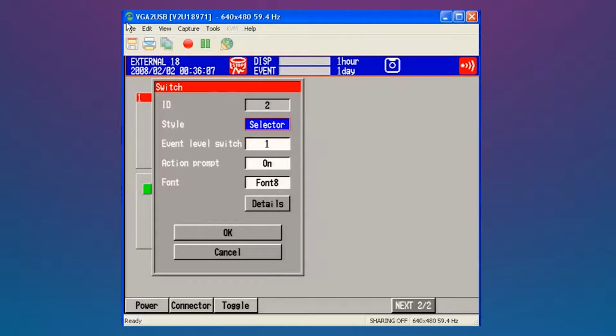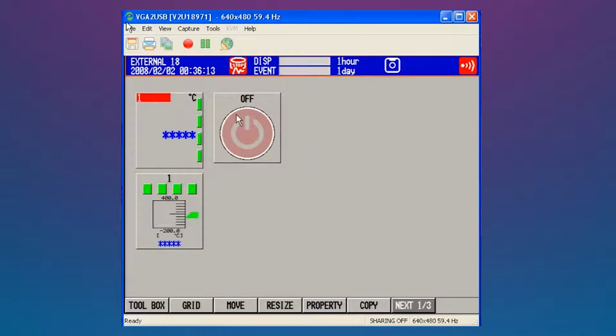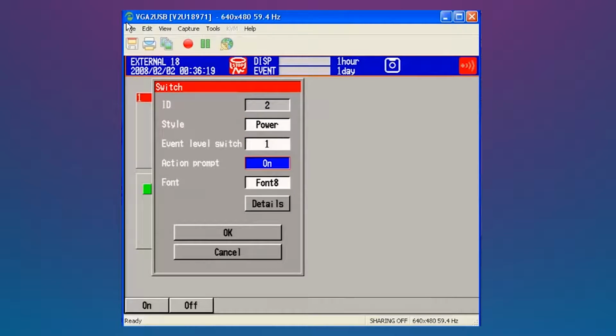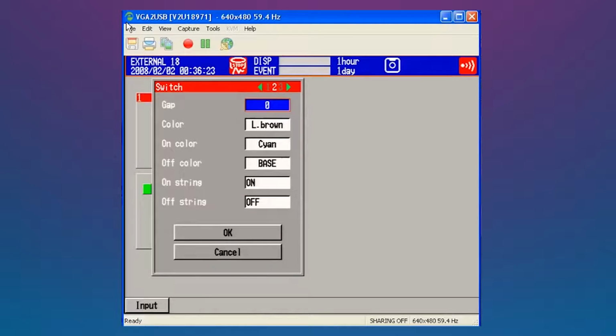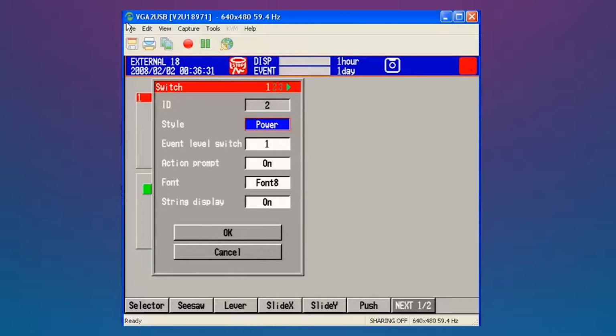Well, I'm going to pick power now. I'm going to hit that, and I'm going to go OK. And now I got a power button there. I can hit property again on it. This time I'm going to go down to details. I could change some colors if I wanted to, dependencies, anything like that.